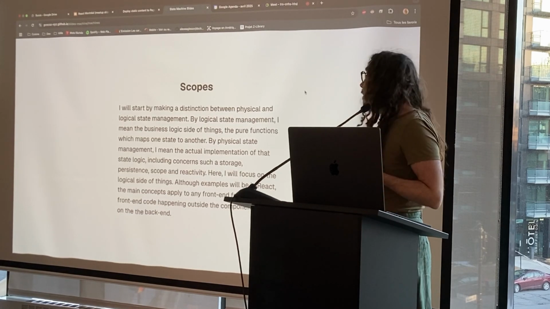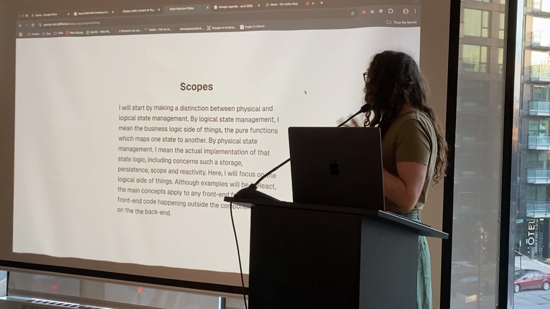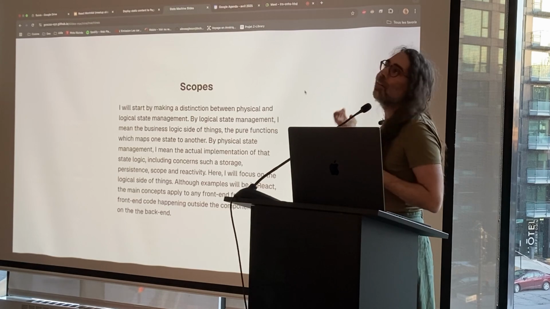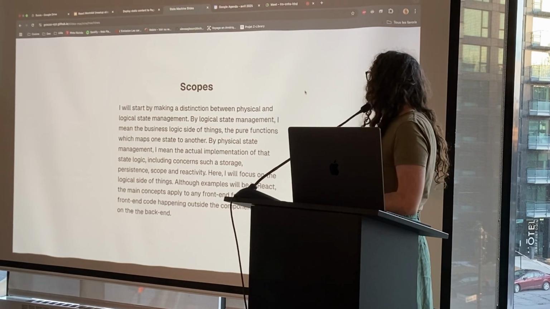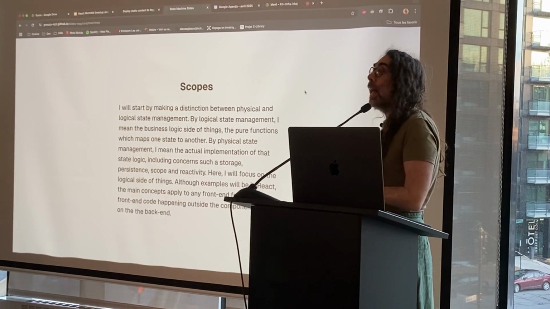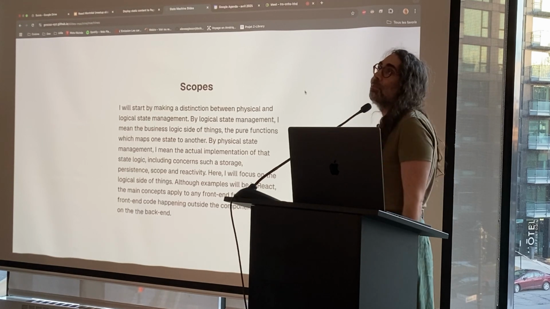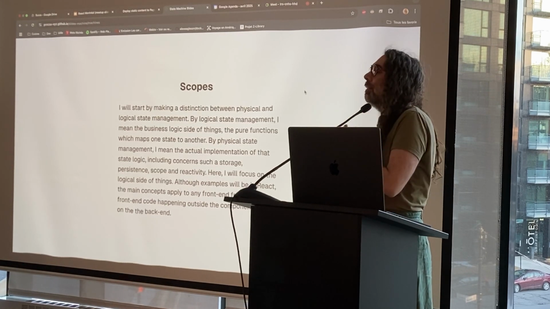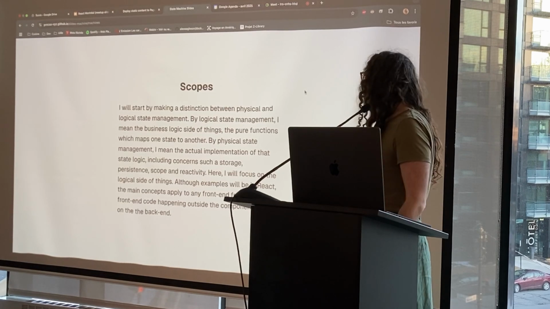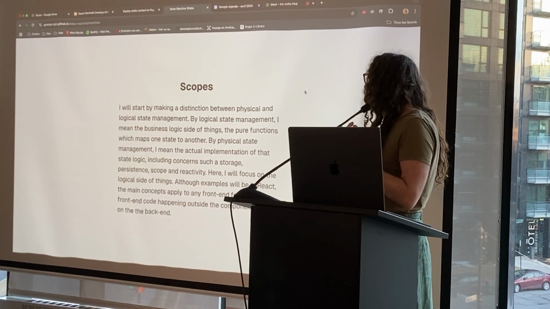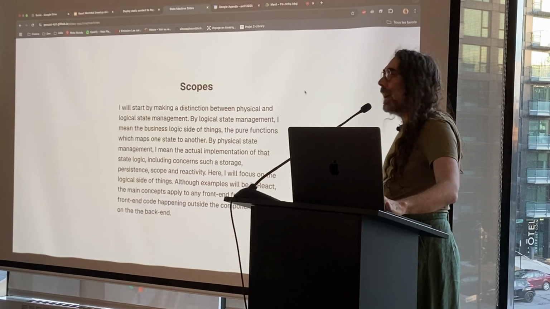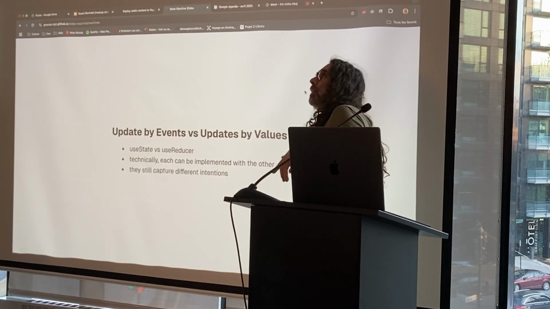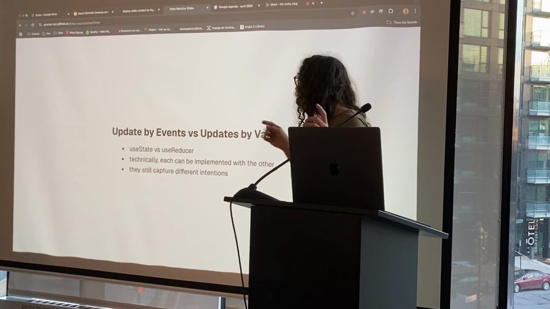Here the focus will be on the logical side of things, which means that although examples will be in React, the main concept will apply to any front-end framework, to some code on the front-end that is not directly tied to the GUI, and to code on the back-end. So I'll situate state machines into broader contexts.